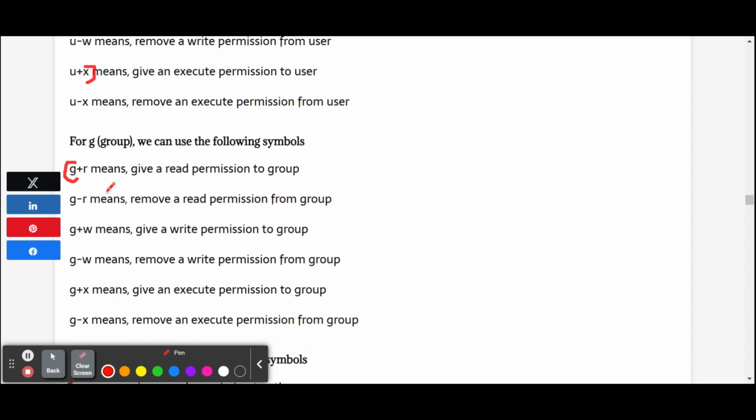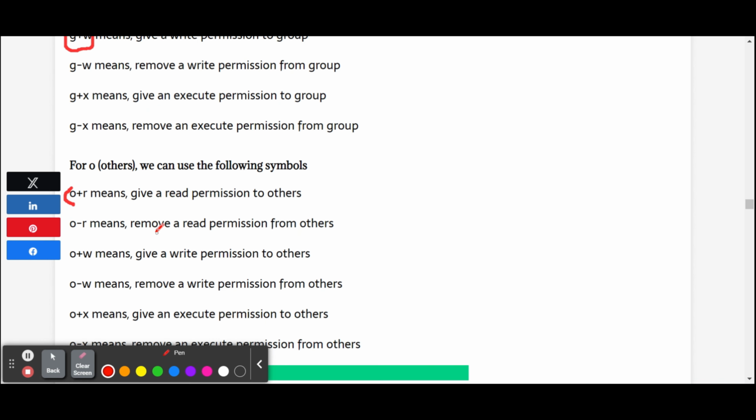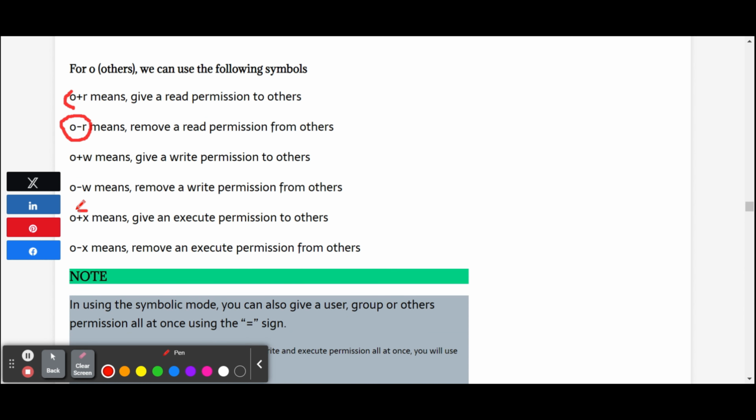And this is also applicable to the group as well. So if I have G minus R, this means that I want to remove the read permission from the group. And if I have G plus W, this means that I want to give the write permission to the group. The same thing is applicable to others as well. If I have O minus R, this means that I want to remove the read permission from others. And if I have O plus X, this means that I want to give the execute permission to others.